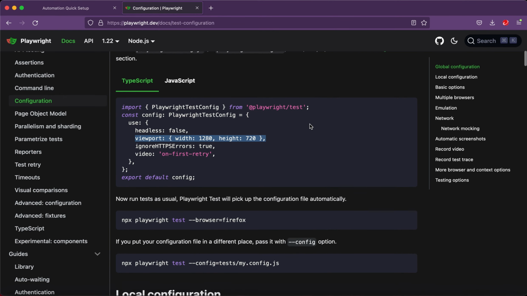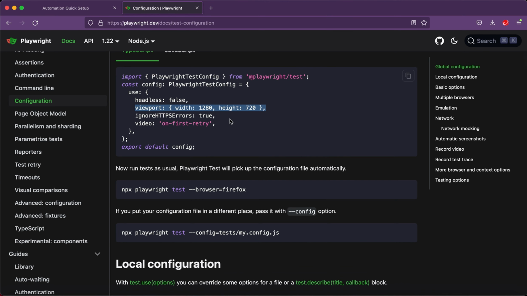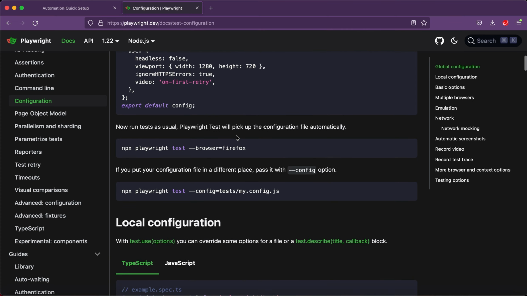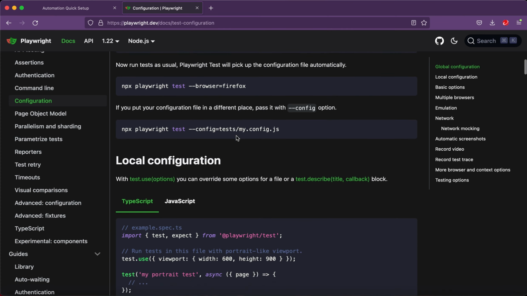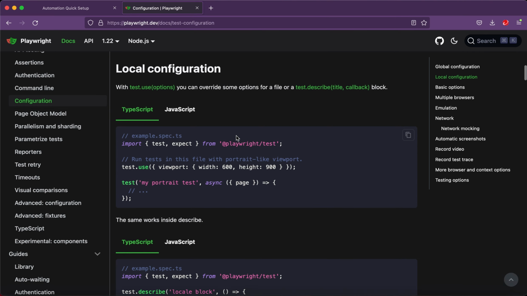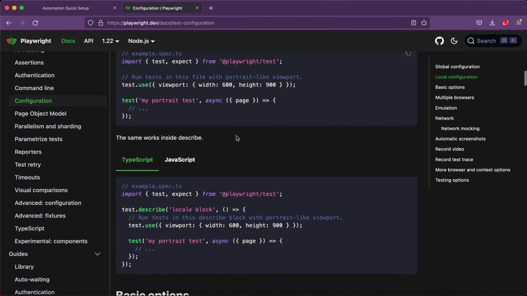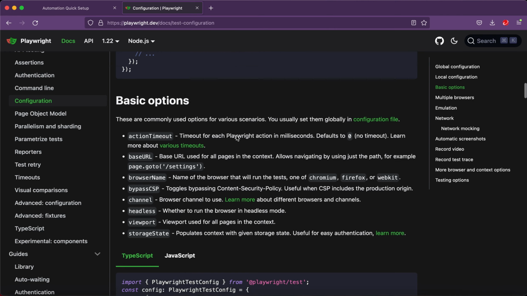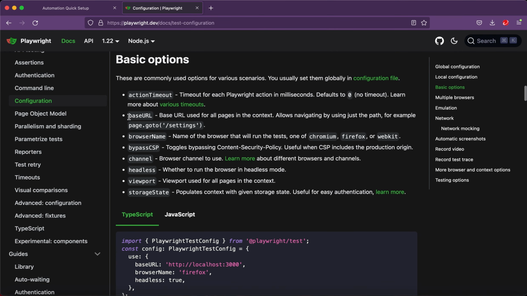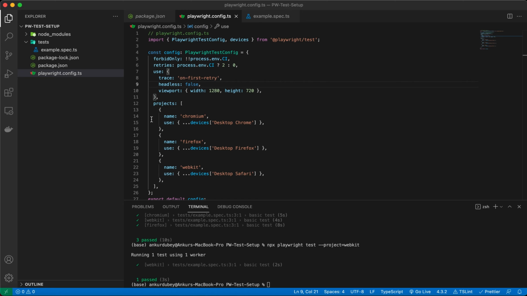And these are some options for ignoring HTTPS errors. If you want to create a video, video is also created on first retry, and some other options are there, but we are going to look at some useful or important properties. Basic options here: this is the base URL. Let me copy it.